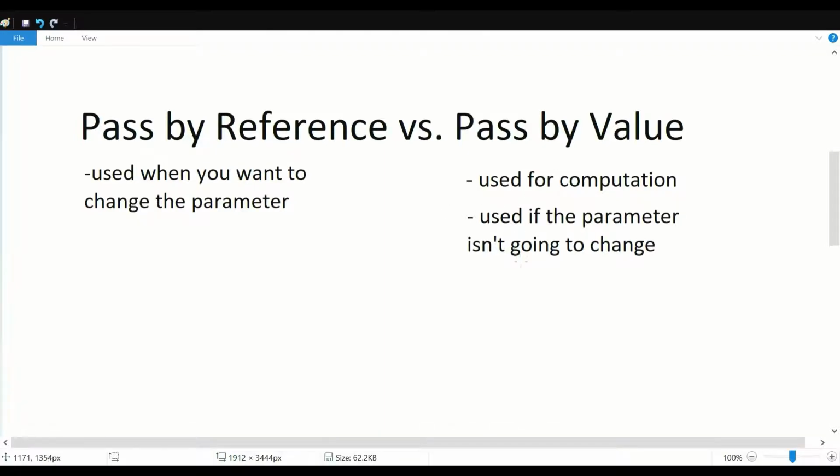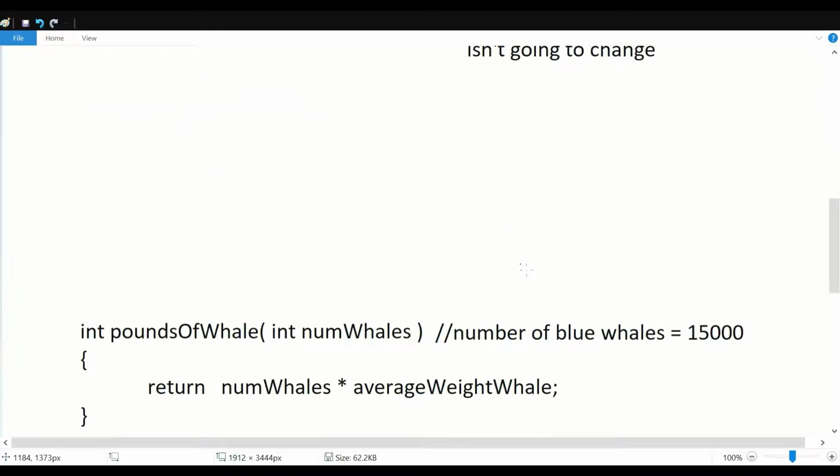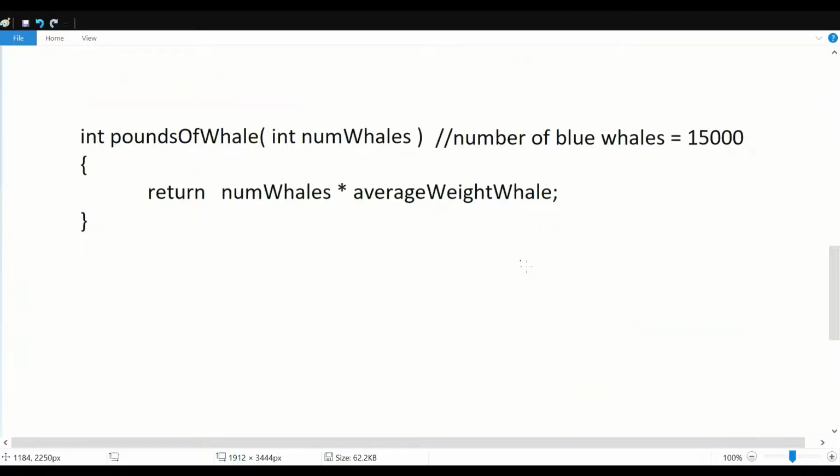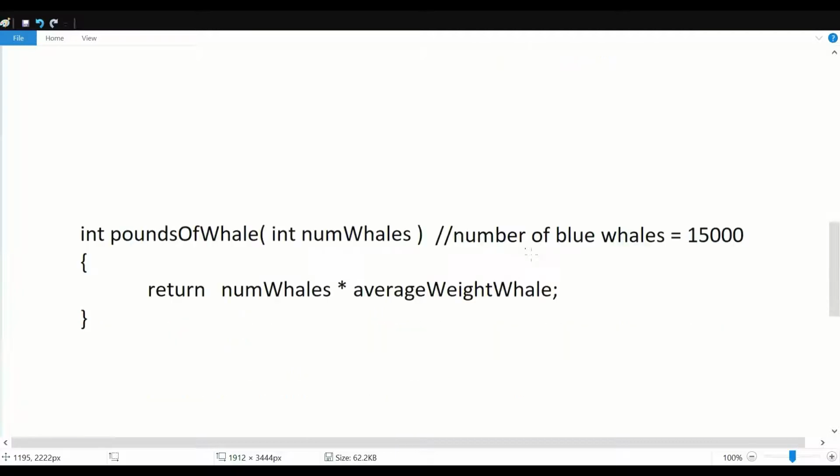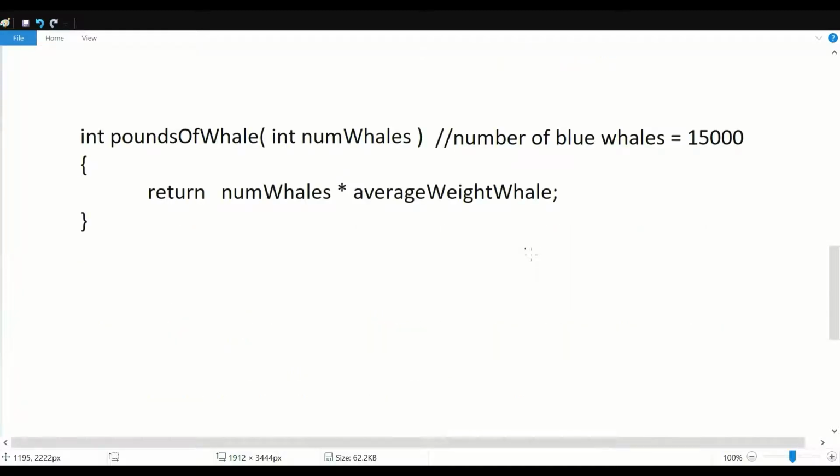Okay, now let's go over a really simple example to see which one we would use. So in this problem, we are going to calculate the pounds of blue whale that are in the ocean. I looked this up beforehand, and the number of blue whales in the ocean is 15,000. That's a lot of blue whales, and the average weight is 200,000. So in this function, would you want to use pass by reference or pass by value? I'll give you guys a couple seconds to think about it and figure it out.